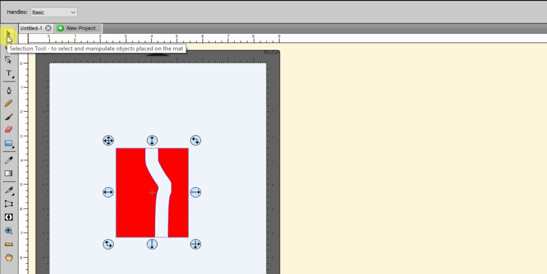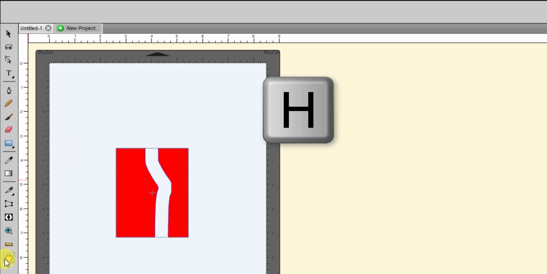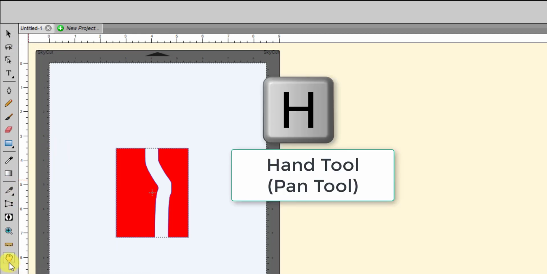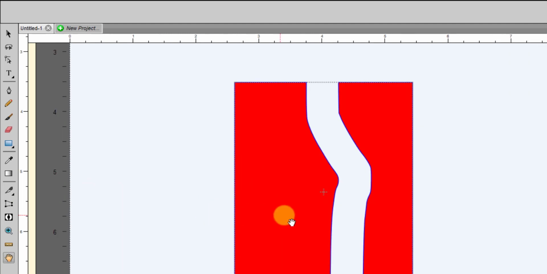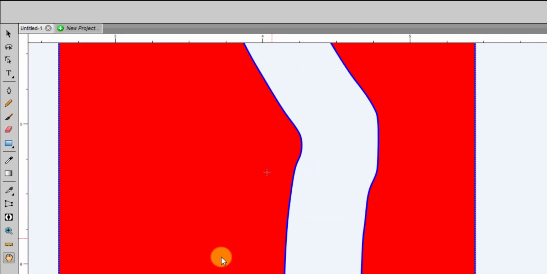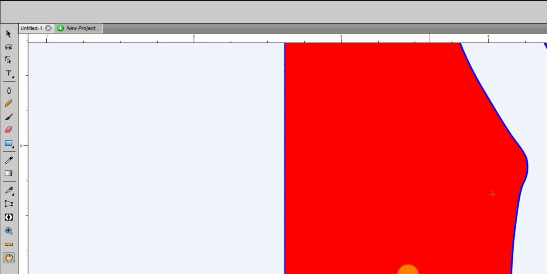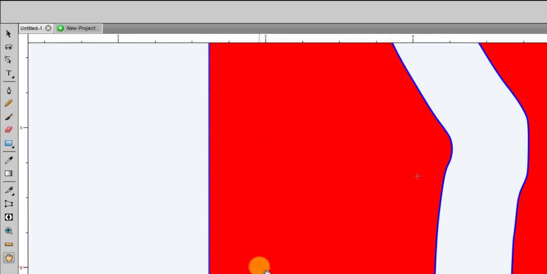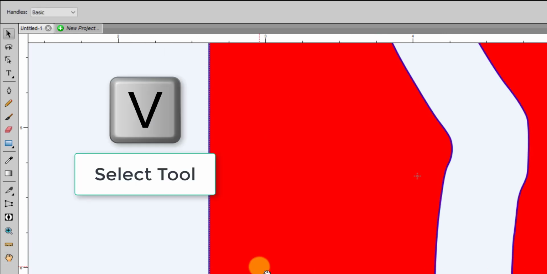All right, the next one that I found out about, and I'm doing these kind of like in alphabetical order, if you press the letter H, it takes you down here to the pan state. So H is like the hand tool. That's probably where the H came from. I call it the pan mode because if you're zoomed in, and I'm going to zoom in really tight, then you can use the hand tool to kind of move around. And then again, to get back, you just press V, and that'll take you right back to the select mode.